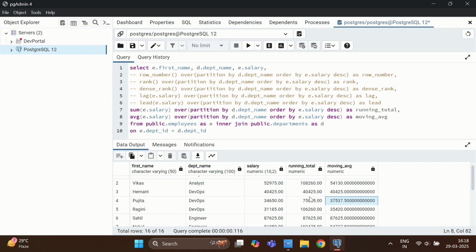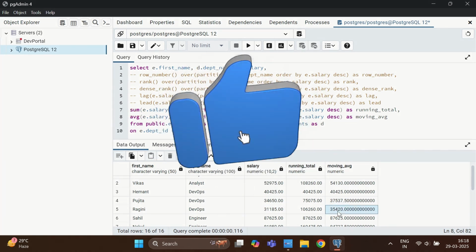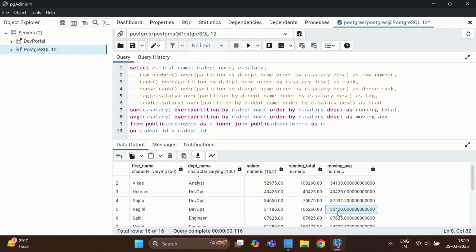Then once it gets the second record, it will add it to this value, and then it will calculate the average, that is divided by 2. And then it will add this third value, that is 31185, and then it will divide the total sum by 3, and this you can see as the average, which is 34,... So this is how we can calculate cumulative sum and moving averages.